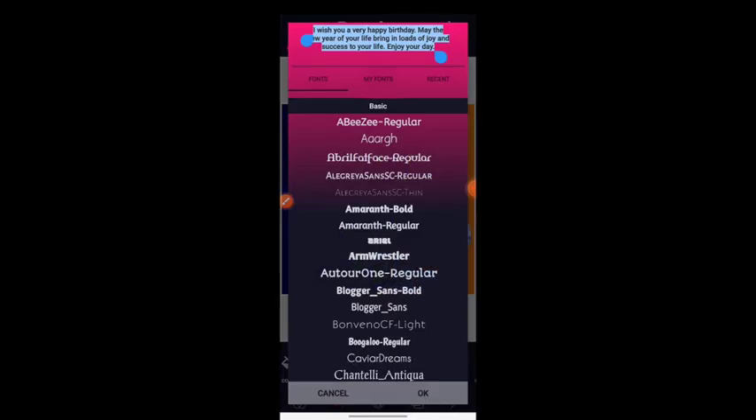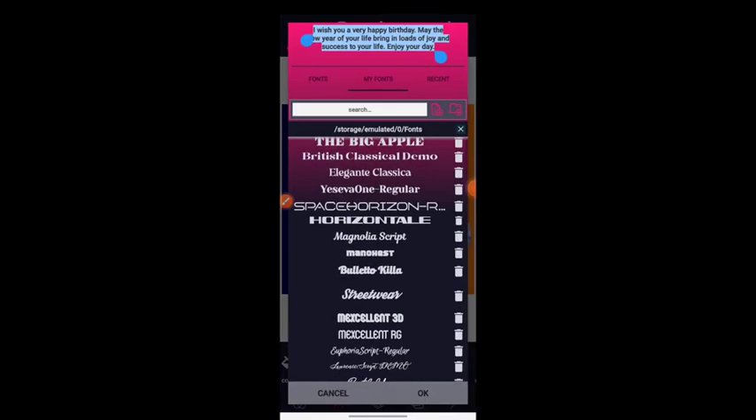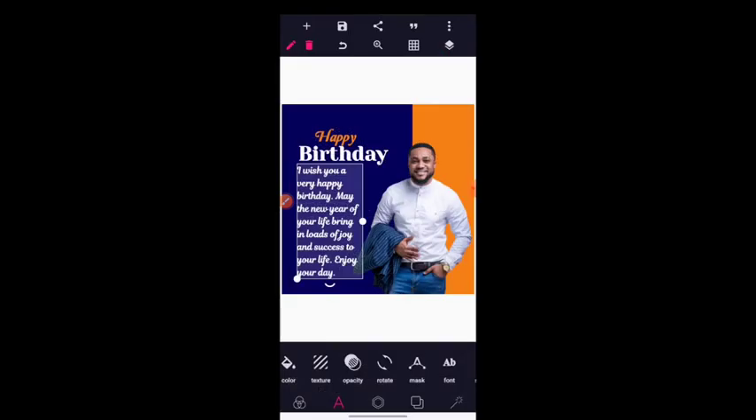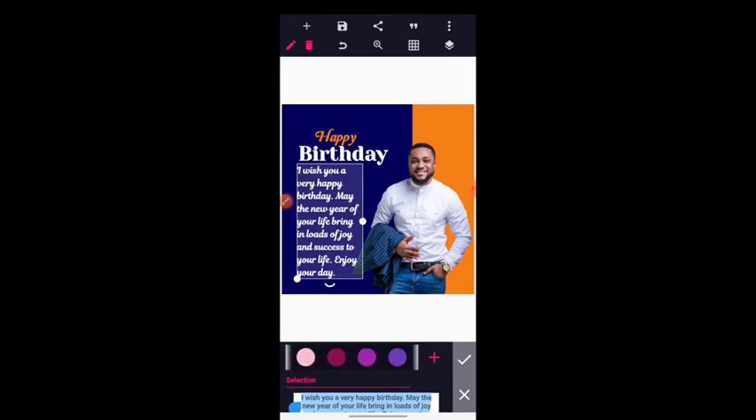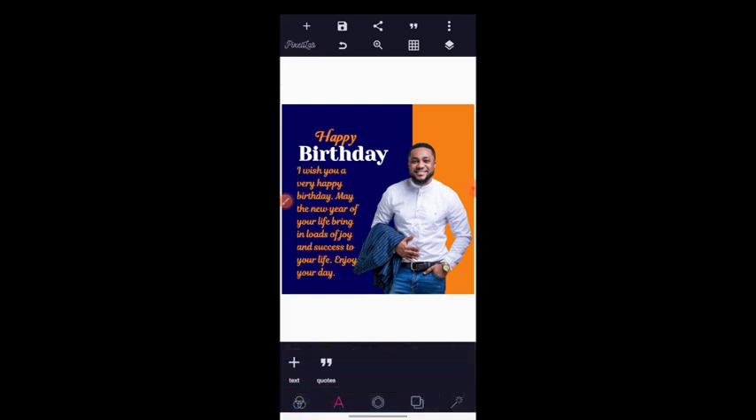So we are going to look for a font for it. We're going to give it a nice font. I think this is okay. I think this font is very nice. So we give it this font. Then we look for a color, and we give it a color.